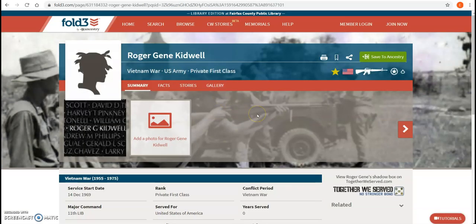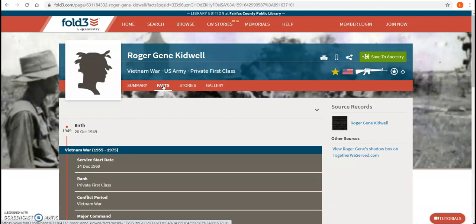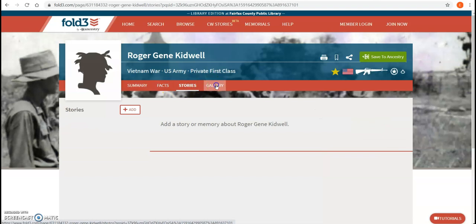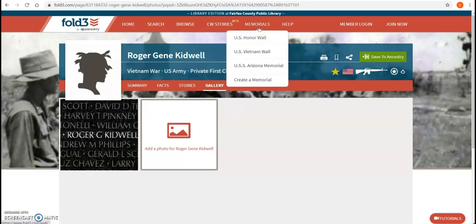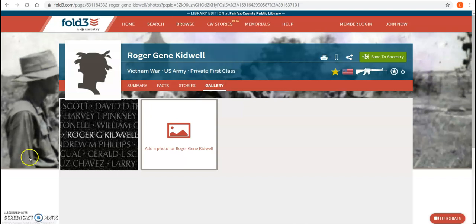As you can see, this is the bare bones of a memorial page. As you click through each section, you can find more details about your soldier, and you can also add your own stories, as well as your own photographs. While we are discussing memorials, I'd also like to point out that Fold3 has added search capabilities to two major U.S. war memorials, the Vietnam Wall and the USS Arizona, so you can search both of these memorials through this database.